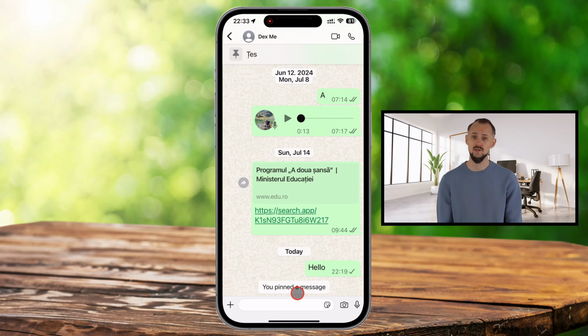Now, if you ever want to unpin a chat, it's just as easy. You need to select the message and just tap on the unpin option from the menu. Now you know how to pin and unpin a message on WhatsApp using your iPhone.